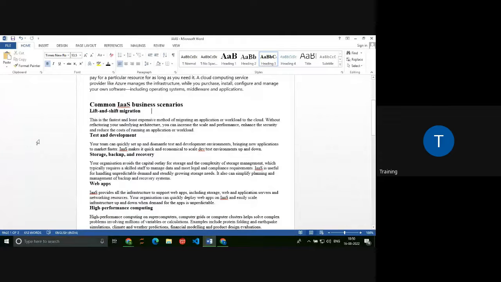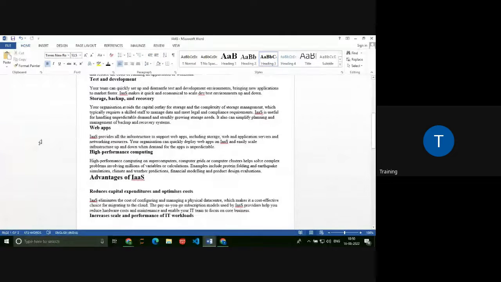Web apps. IaaS provides all the infrastructure to support web apps, including storage, web and application servers, and networking resources. Your organization can quickly deploy web apps on IaaS and easily scale infrastructure up and down when demand for the apps is unpredictable.